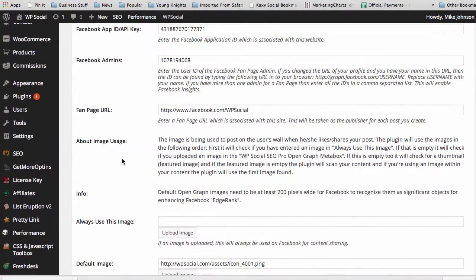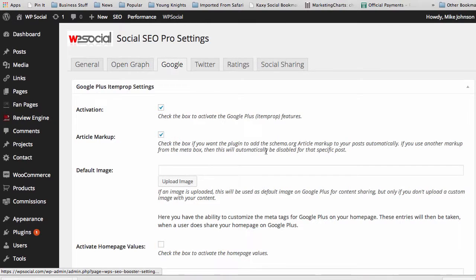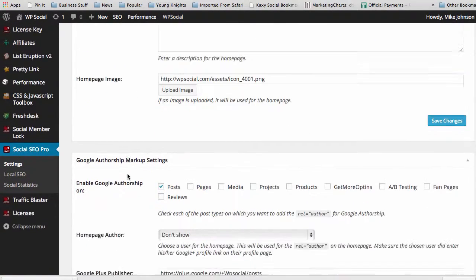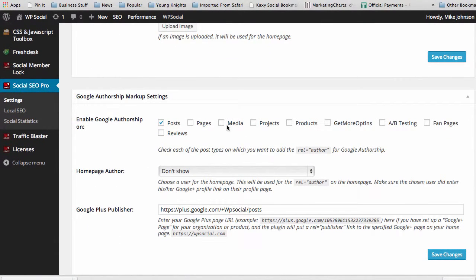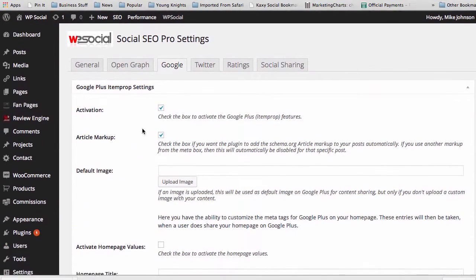But then you can get down to the nitty gritty with all this, because you can do the same thing for Google. And then you can check and set your authorship settings as well, but then you can manipulate it on a page by page basis.